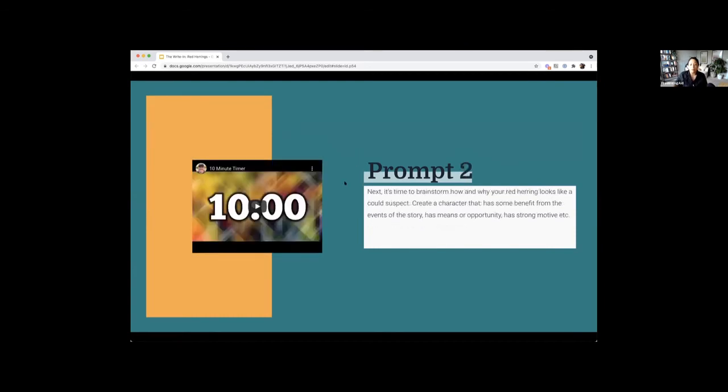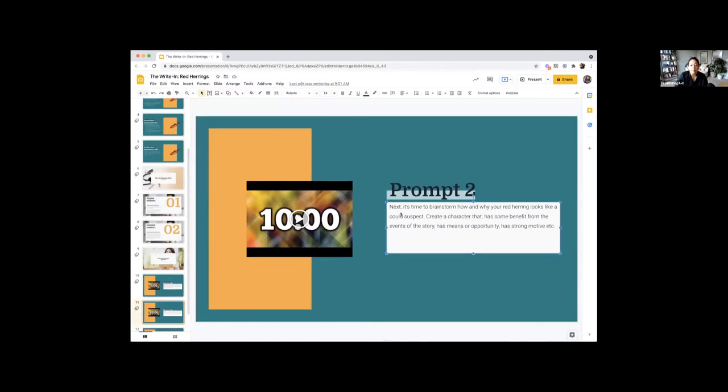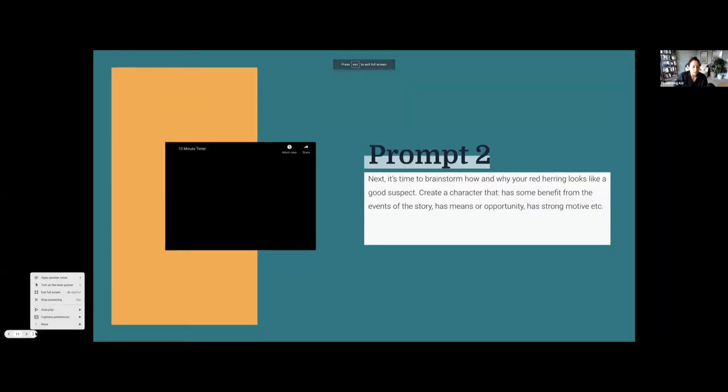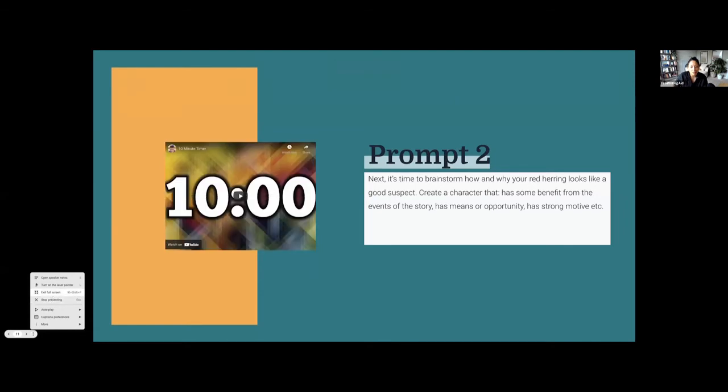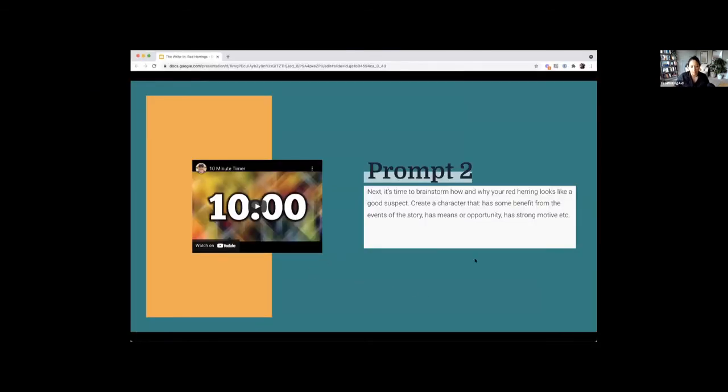Okay, so now our second prompt, we have more time. We have 10 minutes. I want you to brainstorm how and why your red herring looks like a good suspect. So creating a character that has some benefit from the events of the story. They have means, they have opportunity, they have motive, whatever that is. The goal is to make sure your main character falls for that person for a particular reason.